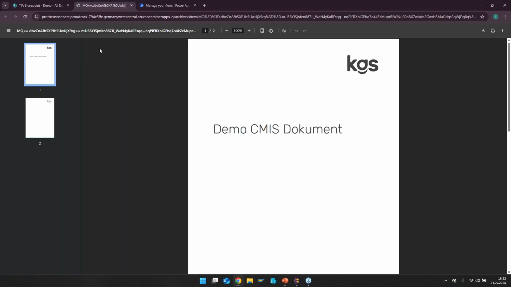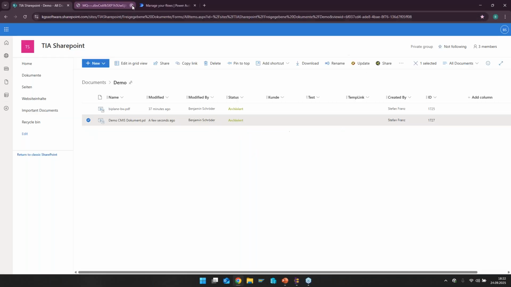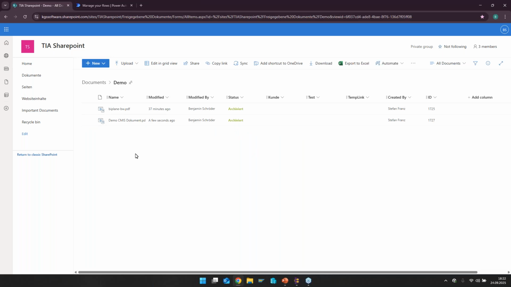I can simply access this document by double click. It's opened externally in another tab, because it's a PDF here. And that's it. It's archived now.